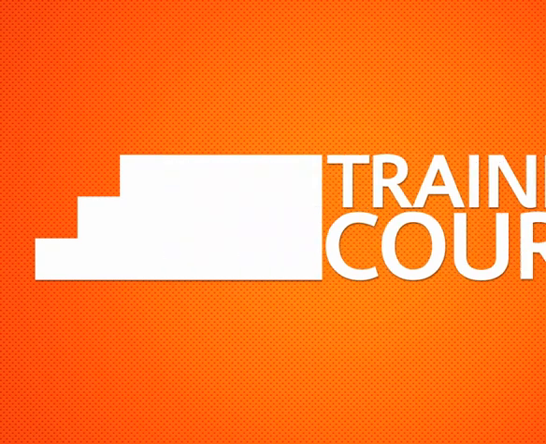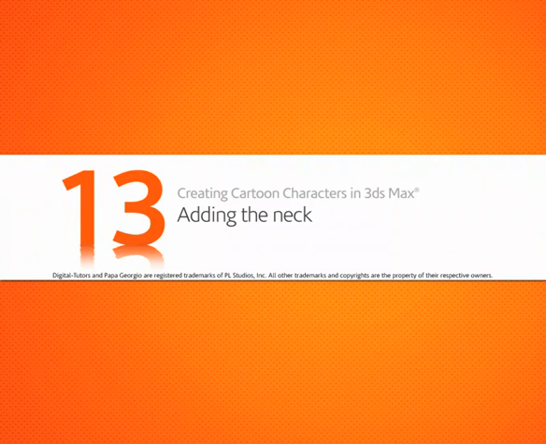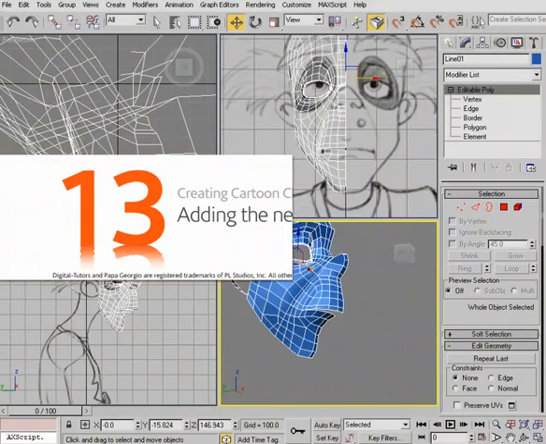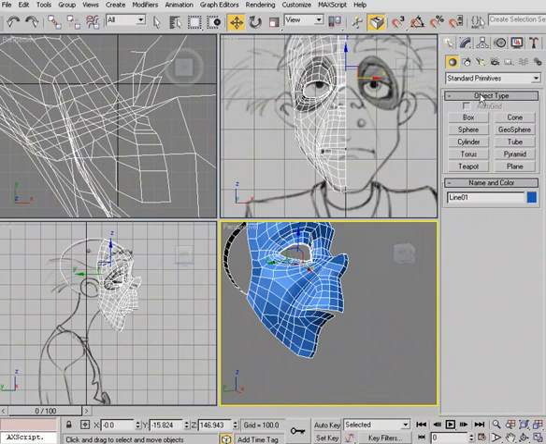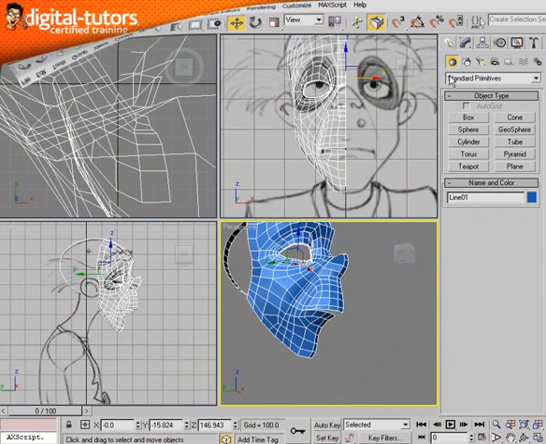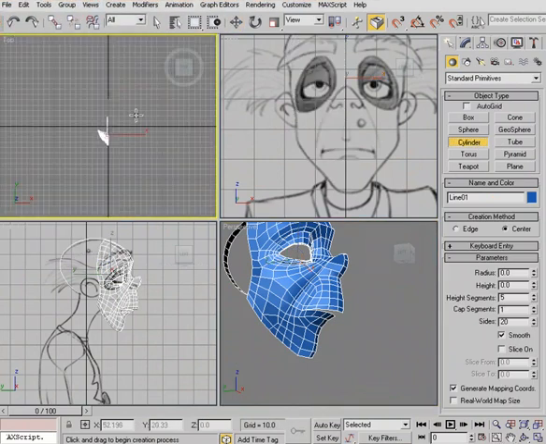In this lesson, we'll add the neck and also the geometry underneath the jaw. So we've got quite a long neck here. Let's go ahead and add that via a cylinder. So we'll go to Create, and we'll create a piece of geometry, standard primitive, and let's just create a cylinder. Let's go into the top view to draw this out.